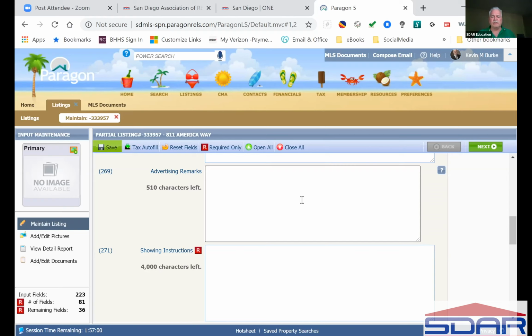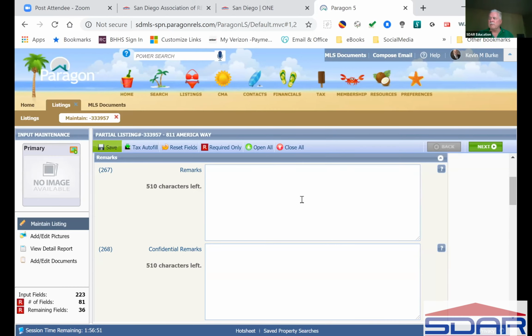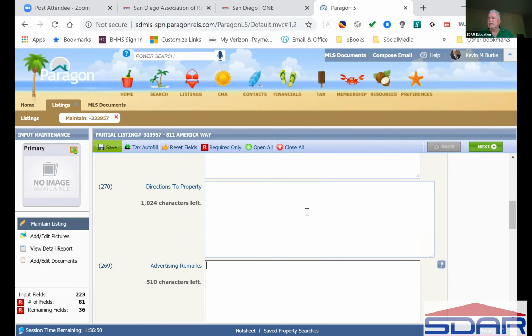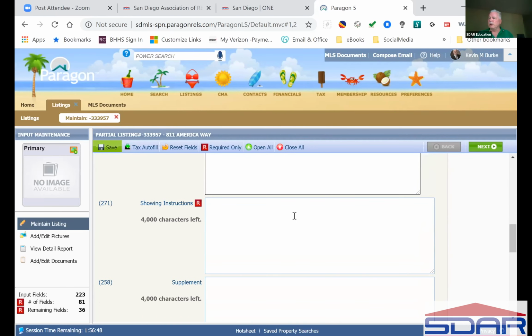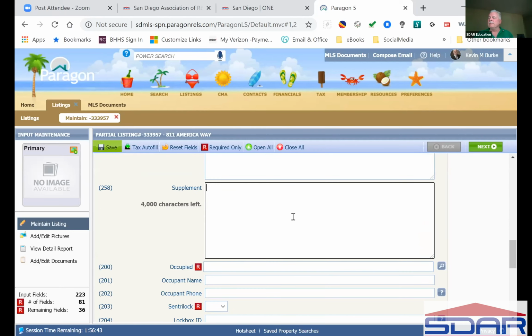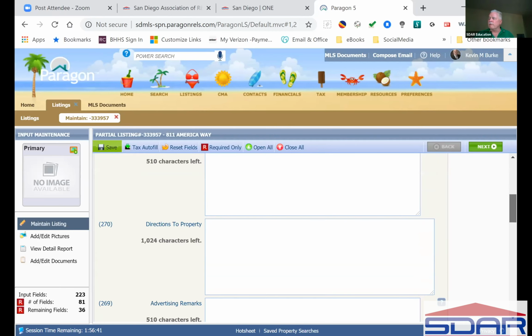Please don't make disparaging remarks about other brokers, things like that, okay? All right, because that is public. So advertising remarks is public, regular remarks is public, confidential is not. Showing instructions, you can get pretty detailed on that. Supplement is really a continuation of the regular remarks section.